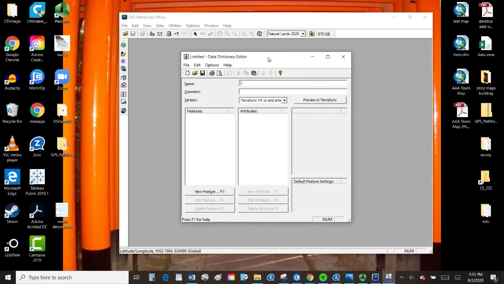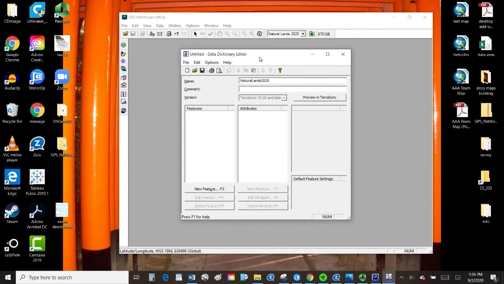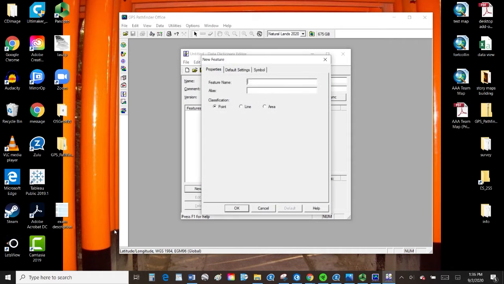So here we are going to create a name for a data dictionary, and I'm just going to call it Natural Lands 2020. There's only, I believe, 20 spaces for characters that you can use for the name. I'm going to use TerraSync version 5. And so now we can start creating our features. So let's add a tree. We're going to make this a tree.